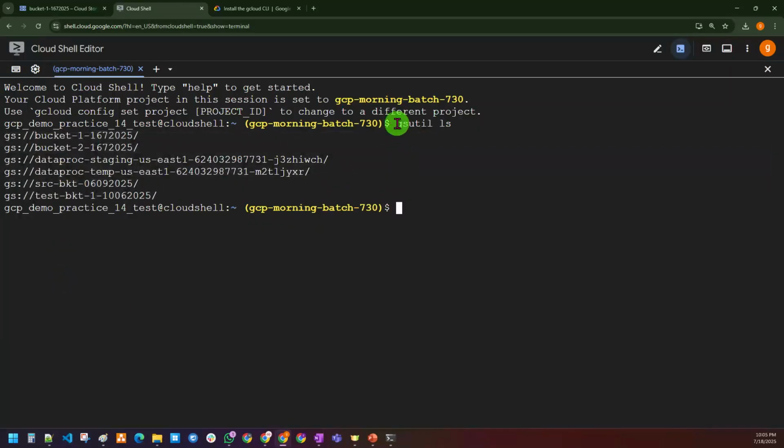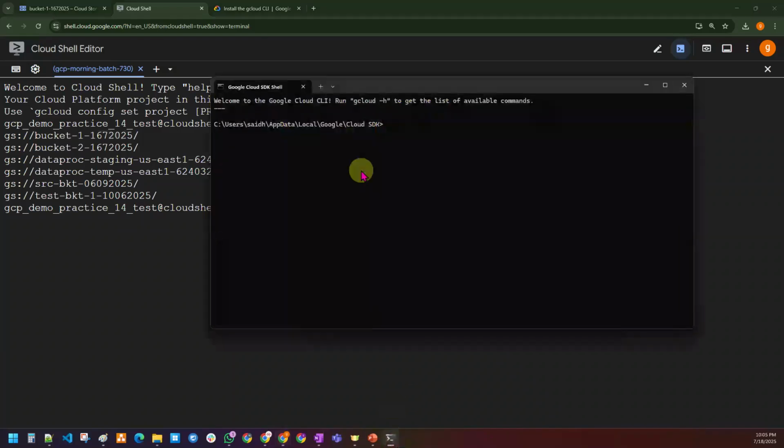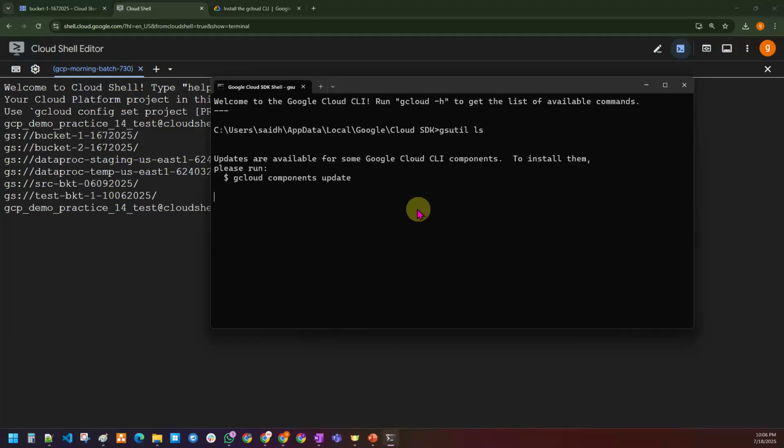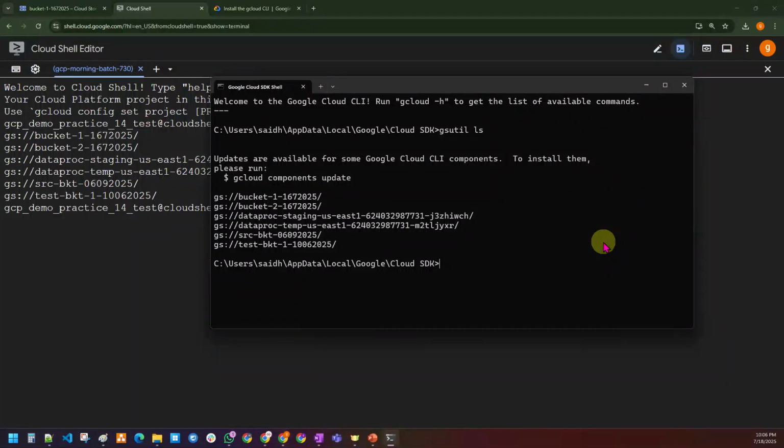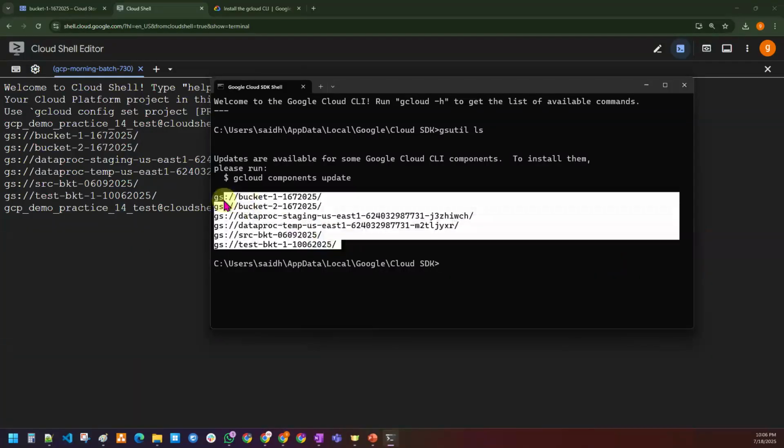Let me copy the same command and go here. I'm going to list down here also, with gsutil ls. Can you guys see? Are we able to list down all the buckets here also or not? So you are able to see all the listed buckets.